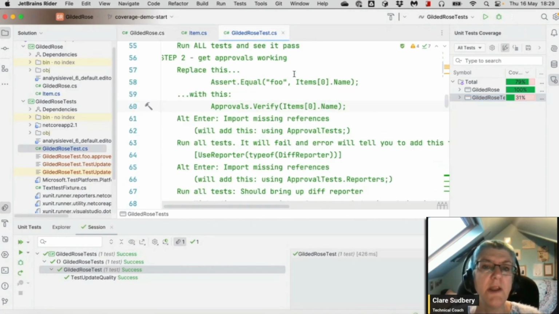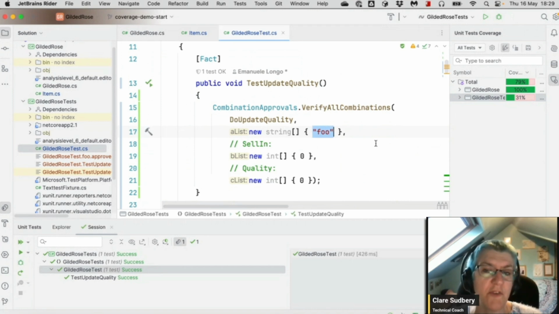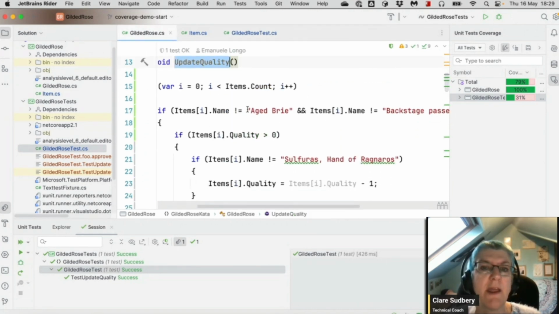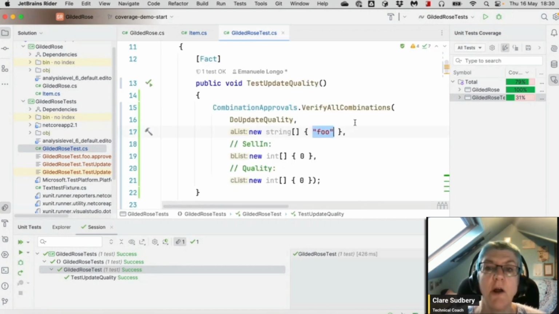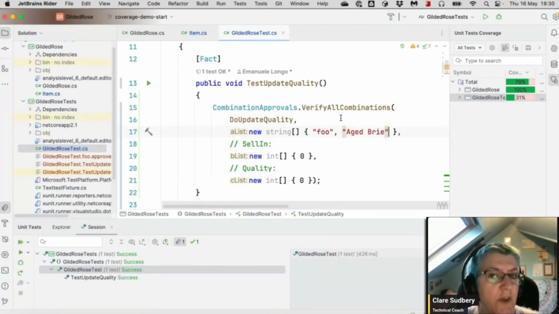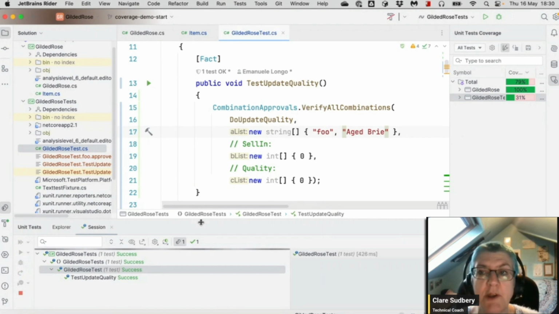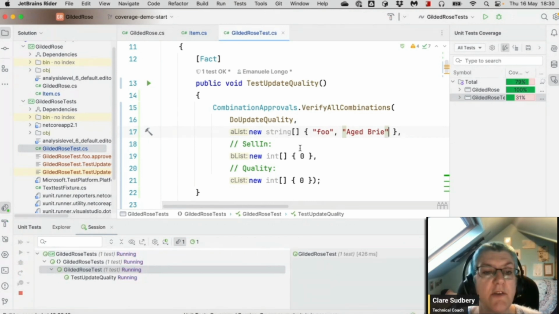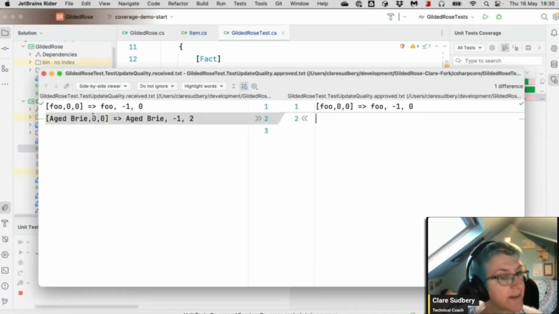So at the moment, my combination is only testing for one type of item called foo. And I can see very quickly that there are other types of items that are special cases and they're not being tested. So I'll go in here, I'm going to add to this array and I'm going to say, well, what happens if I test for aged brie as well? So now I can run the tests again with coverage. Give it a second and you'll see that it goes, I have to accept it.